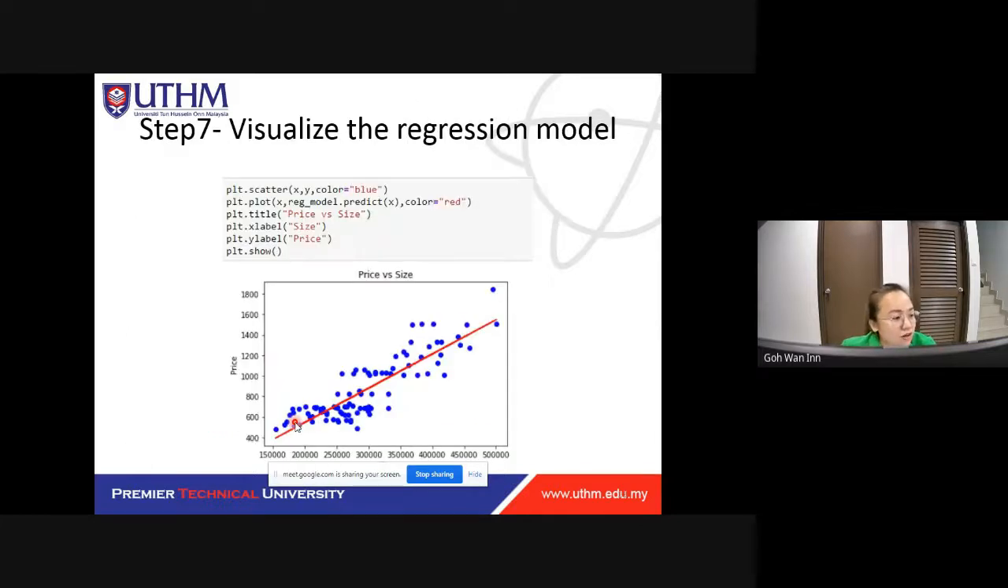Then you can visualize it. If you want to see it, you can plot it. You can see that this is the data, and then you can plot a regression model. So you key in all this, and then this will appear. So this is what Python can do.